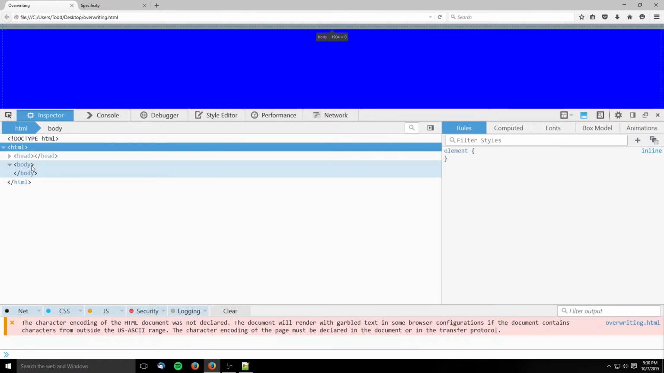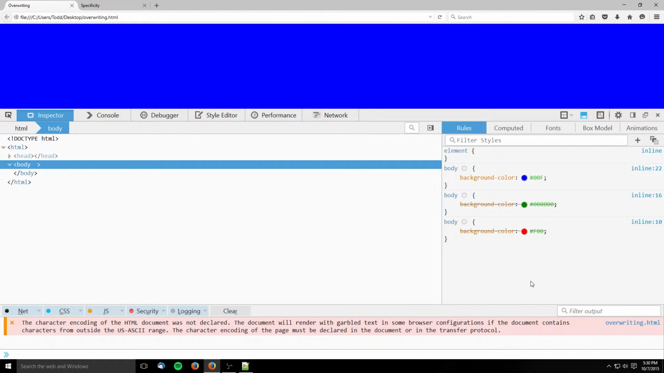CSS reads rules from top to bottom, so properties lower in the style sheet can actually overwrite the values above them. As we can see from the inspector, the first 2 values were accepted, but were then overwritten by the third. Since blue was the last color defined, it was the one that stayed.